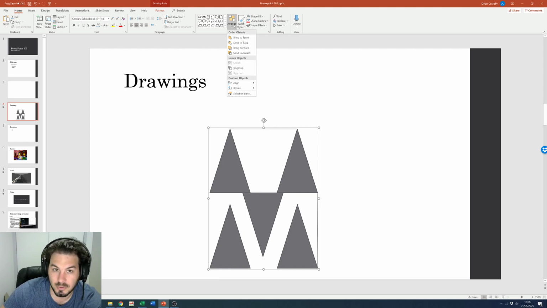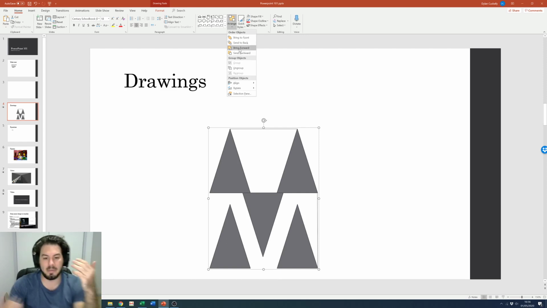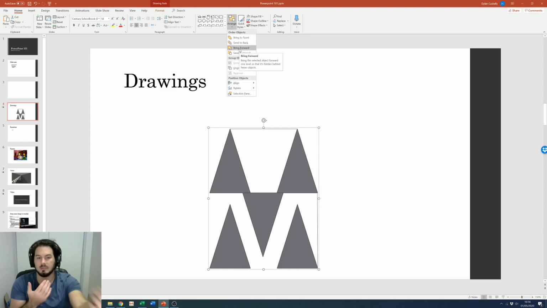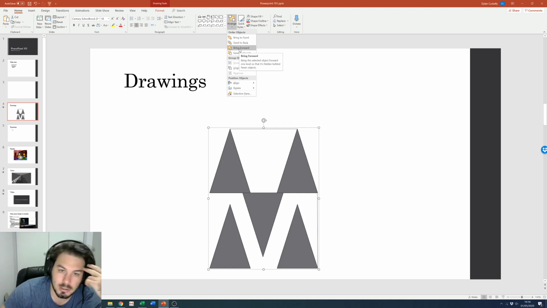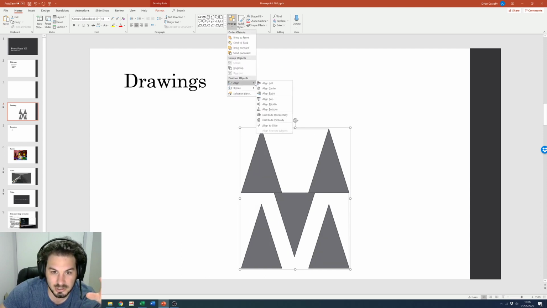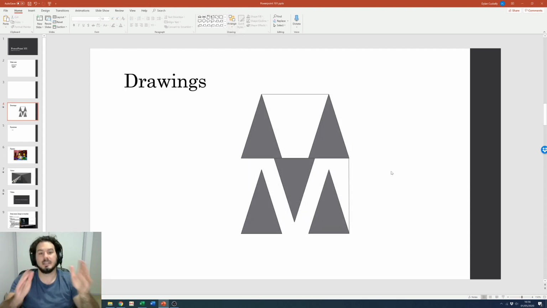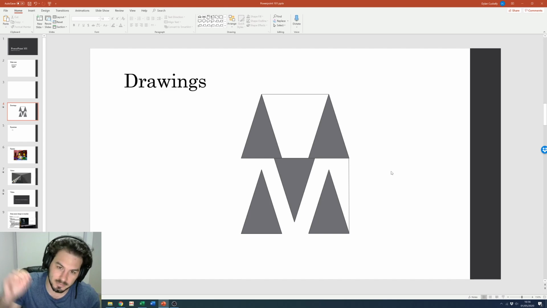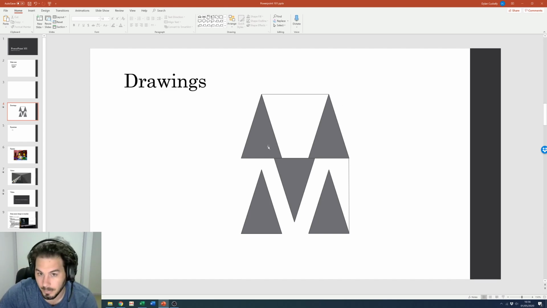Arrange, super useful. Sending stuff to the front and the back just determines how it's layered up inside of the image. Kind of useful. Grouping and ungrouping is useful. What I find most useful is this: align center, arrange, align, align middle. Now it's in the middle of the page, and I just find that unbelievably useful to be able to do. Actually put stuff dead center of your page.